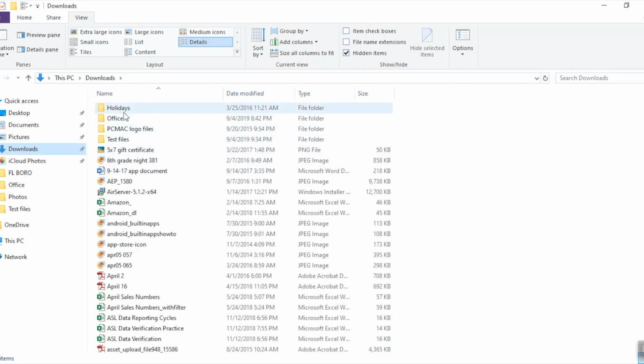Now you'll look at this and you'll say, Betsy, that's not ascending order. It goes H, O, P, T, and then a 5. And then there's A's again. How is that ascending order? Well, what Windows does is it displays the contents with folders in one section and then files in another.